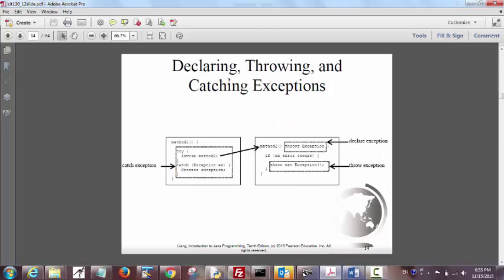Now, we can declare, throw, and catch exceptions. This is a good example because we have a method 1 with a try block, and in it we're invoking a second method. Notice it has its own catch block. When you invoke method 2, you go into method 2, and it is essentially saying that I'm going to throw or declare an exception. If an error occurs, I'm going to throw the new exception.